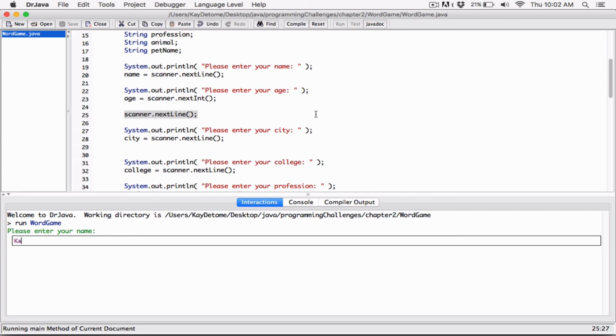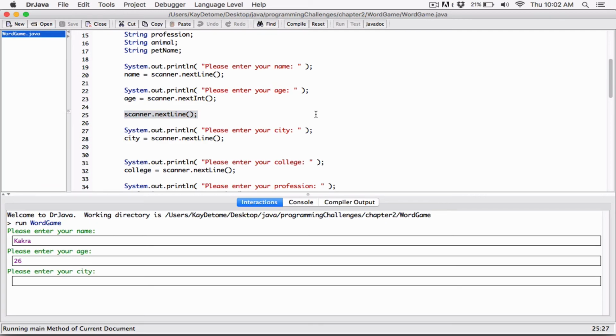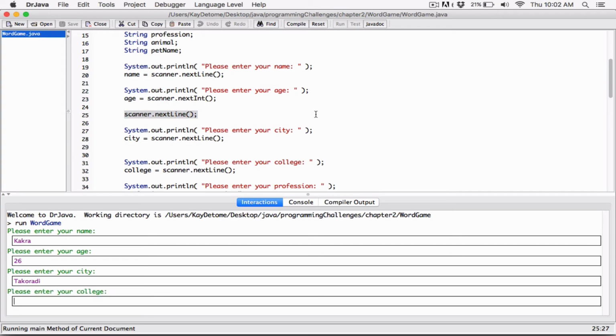All right, so I'm going to put in my name, Kakra, put in my age, 26. Now city works, so I'm going to put in Takoradi because that's where I'm from. It's in Ghana, Takoradi. I love that place. And please enter your college. I'm going to enter Southern Connecticut State University. Okay.